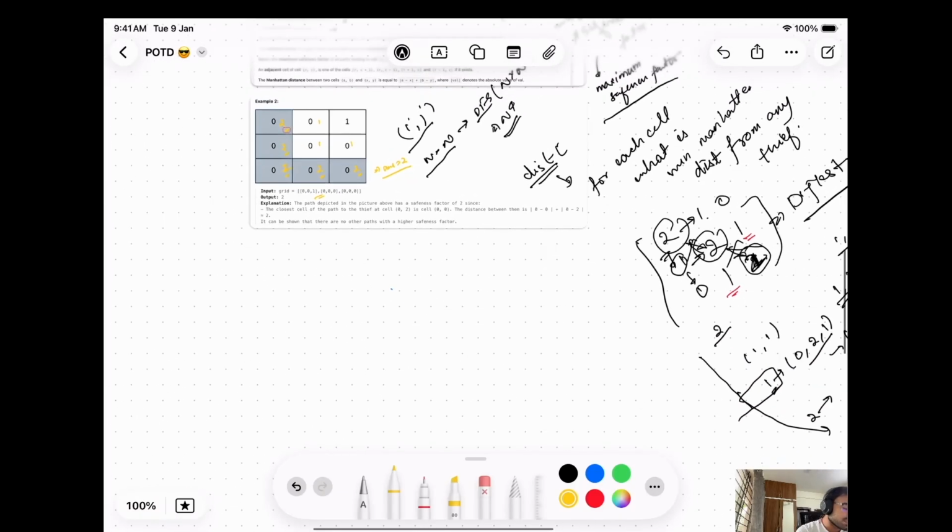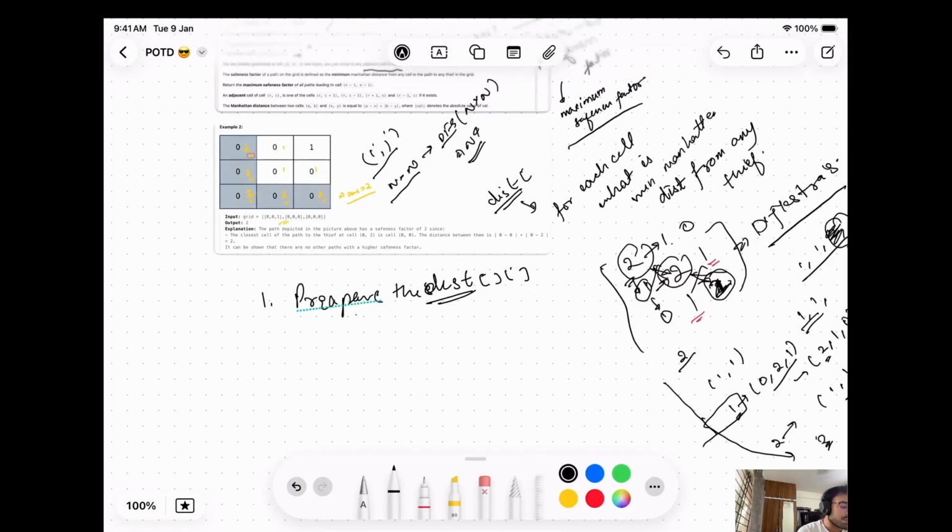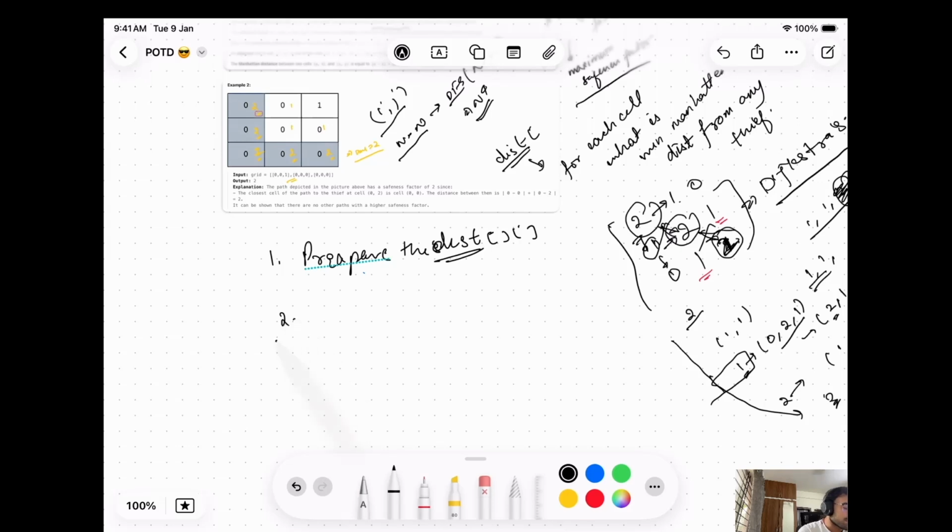So we have to do two things here. First is prepare the distance array. We convert this grid problem by first preparing the distance of each cell. Then second, we apply Dijkstra's algorithm.